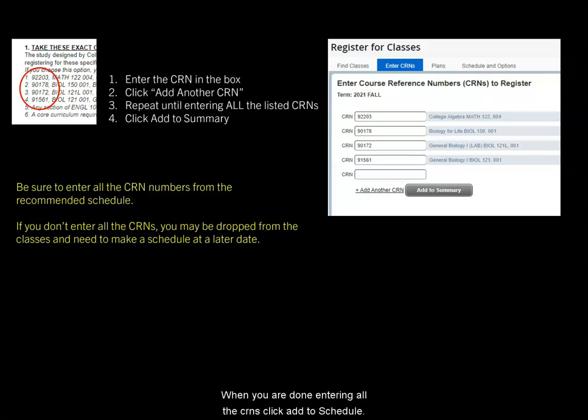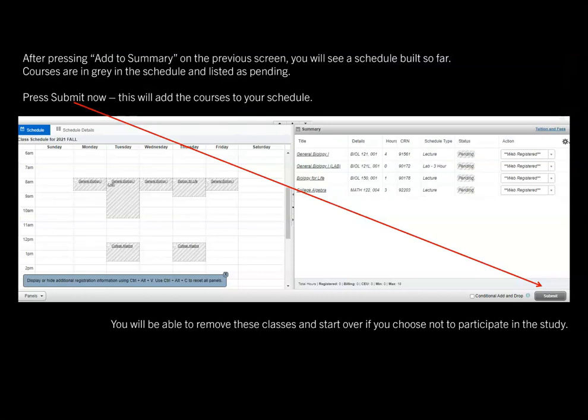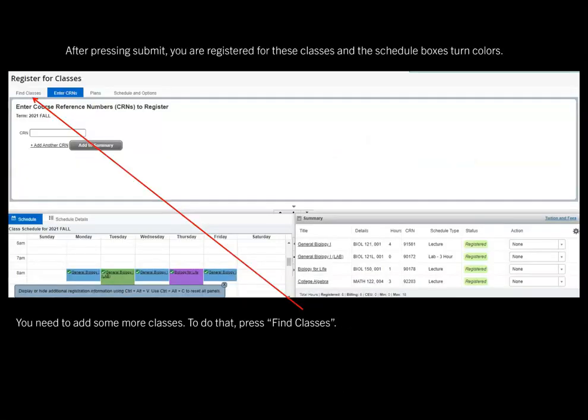Once you've entered all the CRNs, click Add to Summary. Doing so at the bottom of the screen brings up a schedule. The classes that you've just entered will be in gray, and they'll be listed as pending. When you press Submit, you'll be adding those classes to your schedule. Please do that now. You will be able to remove these classes and start over if you choose not to participate in the study.